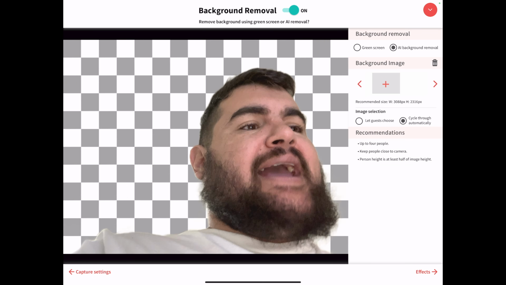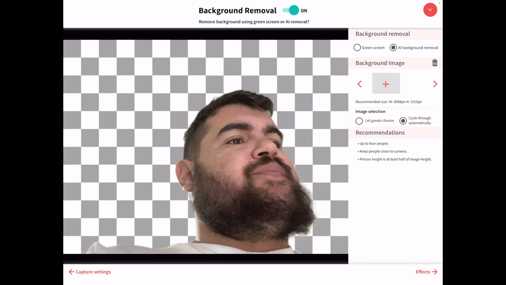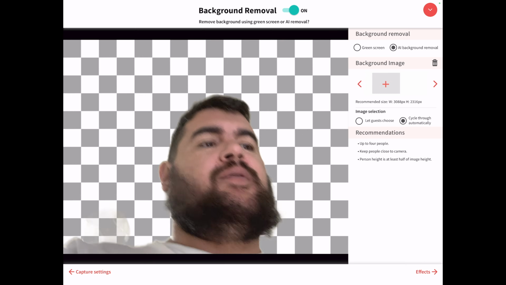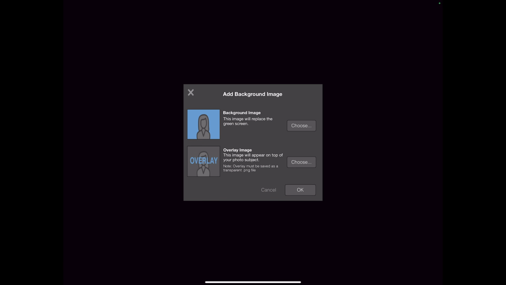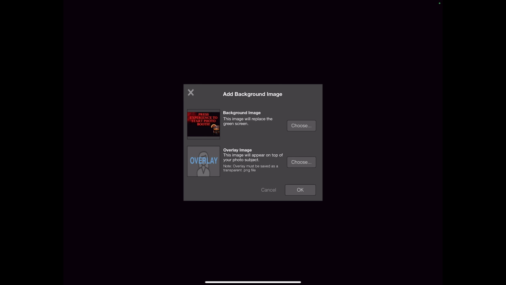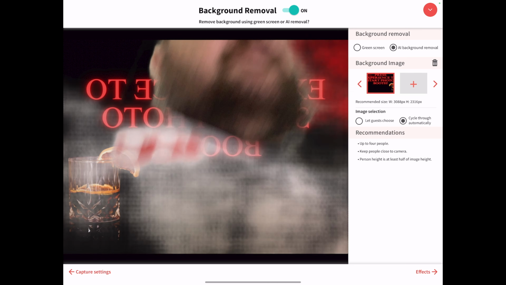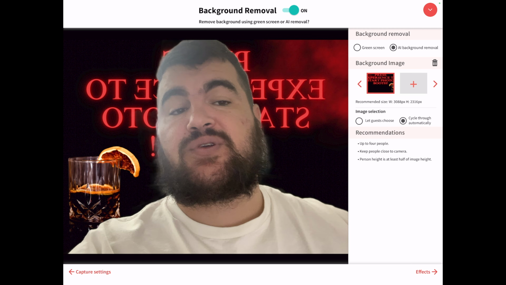But the AI background removal, what I love about this feature is you could literally just point the photo booth at a wall, go in here, add a background image, which I'm not quite sure if I have. I'm going to go ahead and use this one here. So that's going to be the artificial background. So now check it out. Boom. We have an artificial background.